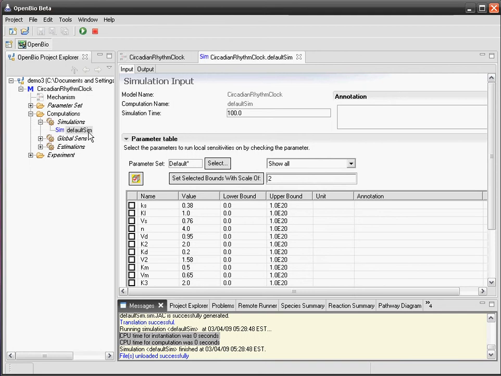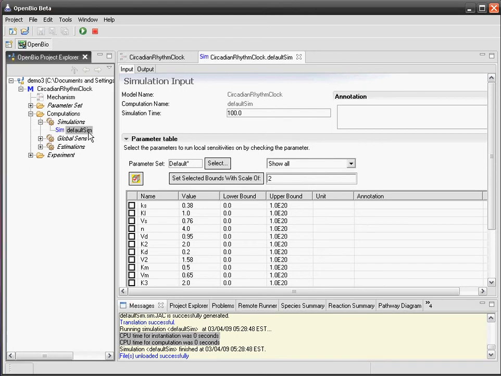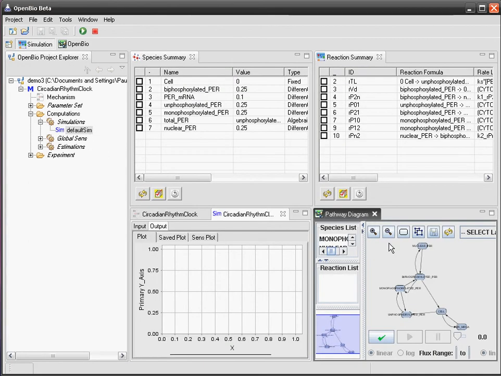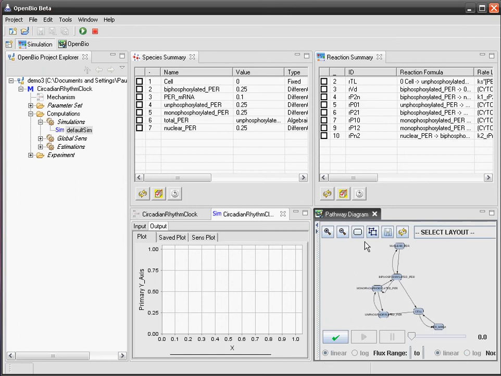So now that the simulation has been run, we want to right click on that simulation again and view the output. Now what you'll notice is that a 4-window results viewer comes up. This is called the Simulation Explorer, and these 4 windows are as follows. In the upper left we have the species summary, so these are all the species within the model. On the upper right we have all the reactions in the model. In the bottom left is the graphing window where we'll see our time-dependent trajectories, and in the bottom right is our animated flux diagram.